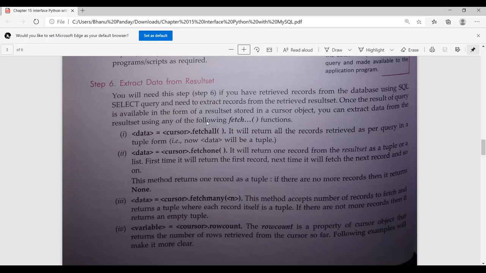It retrieves data from the database and stores it in the variable data. Through a for loop we can retrieve one record at a time and display it on the Python software like this. Similarly, cursor.fetchone returns one record at a time, one record from the result set as a tuple or a list. First time it will return the first record, next time the second record, the third record, and so on.